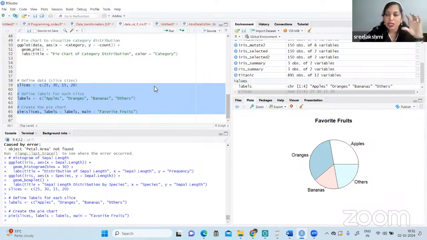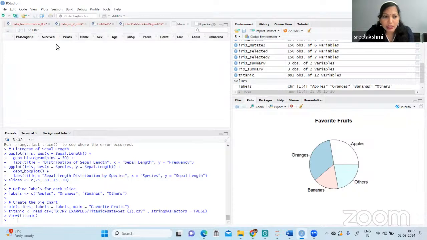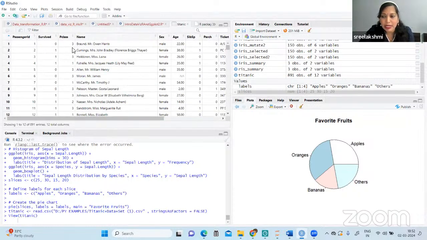So friends, this is about the other different data visualizations that we have. Let me show you one more thing. When we are working with a real-time data set, let us say I have a Titanic data set here. How to load the Titanic data set, I told you yesterday: we have to give a read command, read.csv. This is the command used for reading the data set into memory. When we read this data set and execute this, in another page, you can see the complete data set is getting displayed.